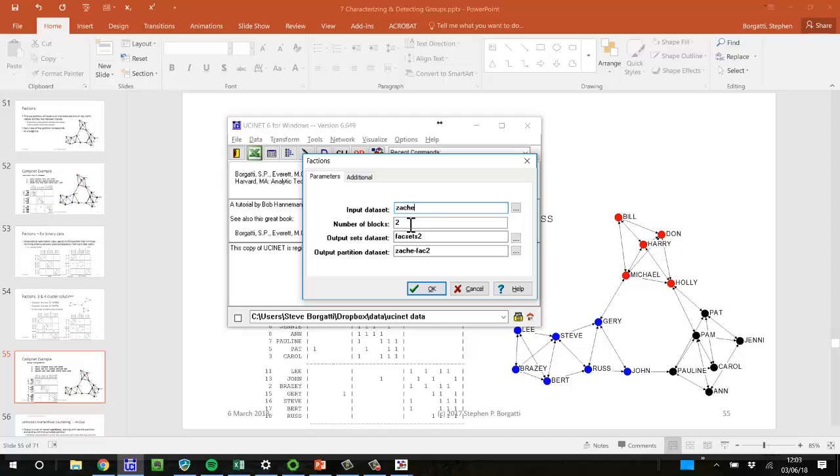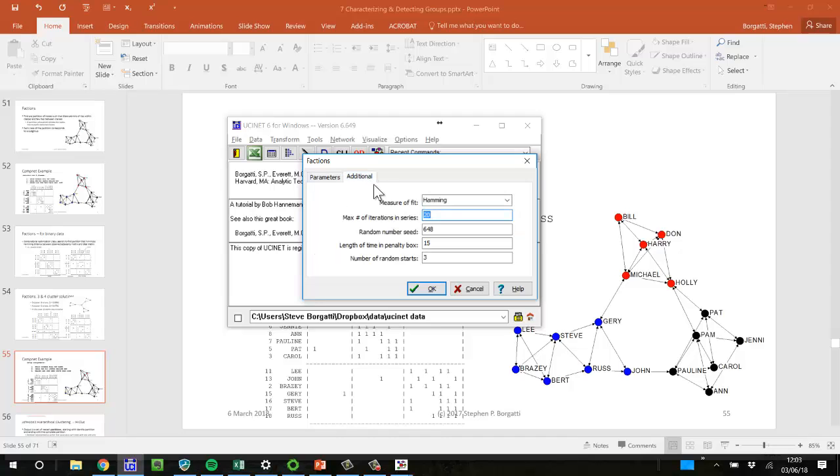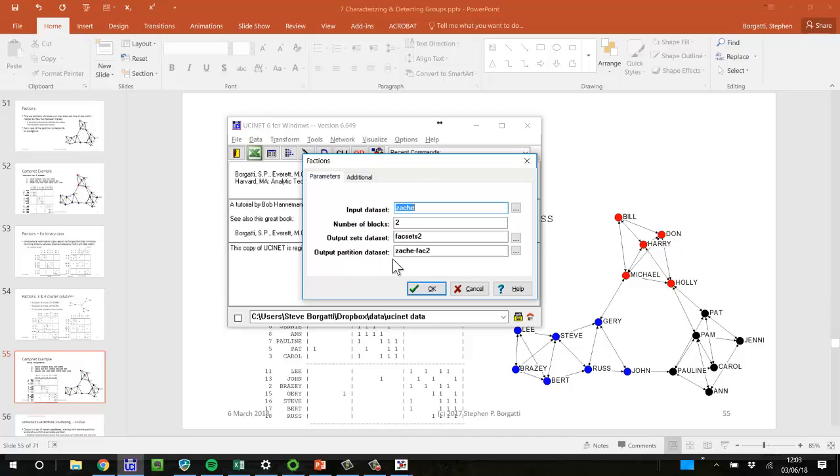And you have to tell it the number of groups. This awkward thing. There's also an additional tab where you can choose different measures to fit. Hamming is the number of errors method, so I guess we could leave it at that. I'll go back to this. I'm just going to run it.